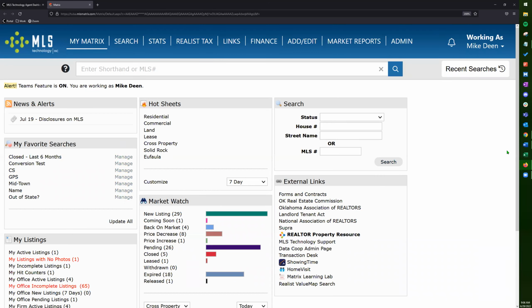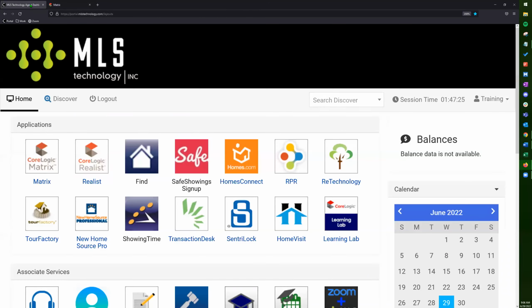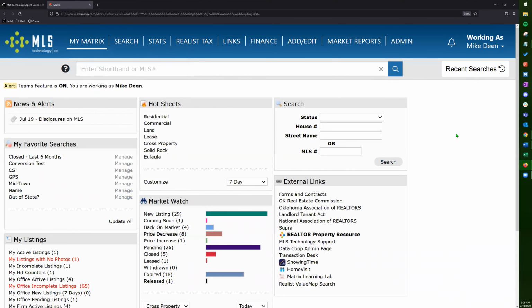So we're going to get started with how to get into the Matrix system. When you are on the MLS portals, literally the very first thing you see when you get signed into mlstechnology.com is the very first icon here, Matrix. Matrix is the essential MLS system. This is the backbone of all of the information that we have in our system. And subsequently, this is going to be one of the most important things that you can learn.